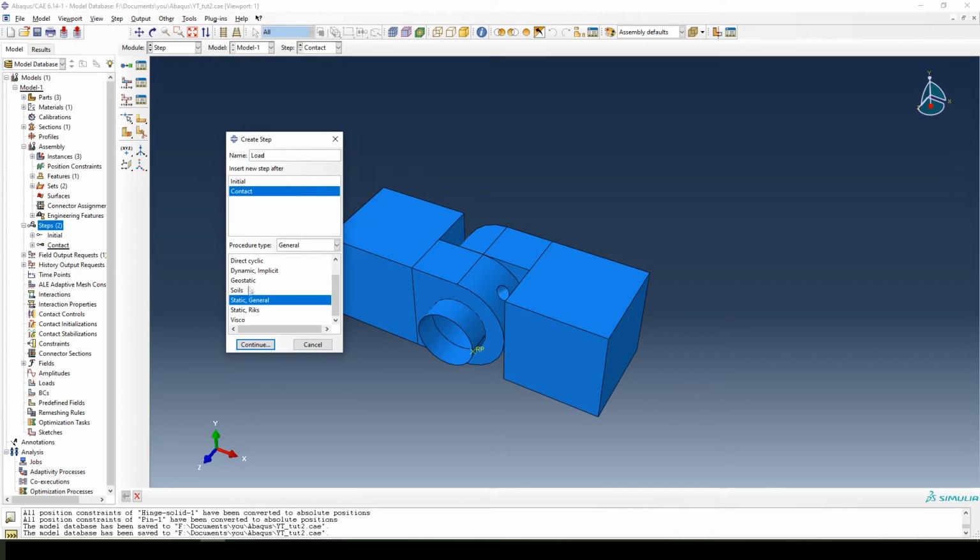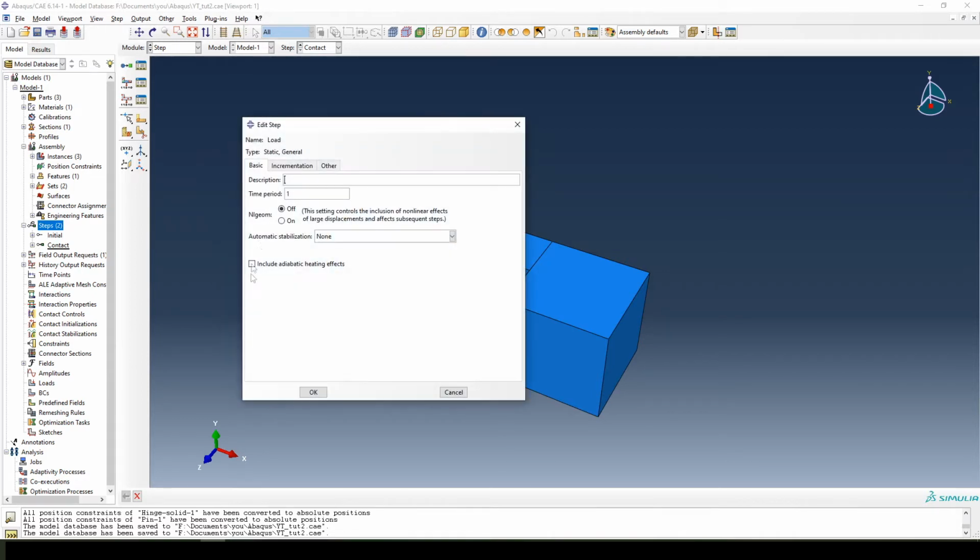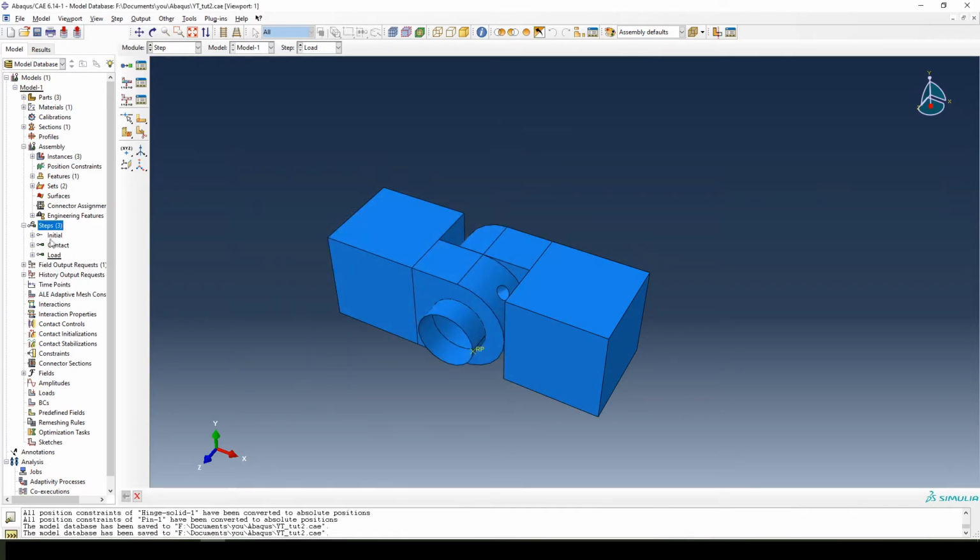We can say load, also Static, General. We're going to say continue, and in basic we're going to say the step applies load with 1L hopefully. And in incrementation, again we just change it to 0.1. We're going to click OK. Good, so there's our 3 steps: initial, contact, and load steps.